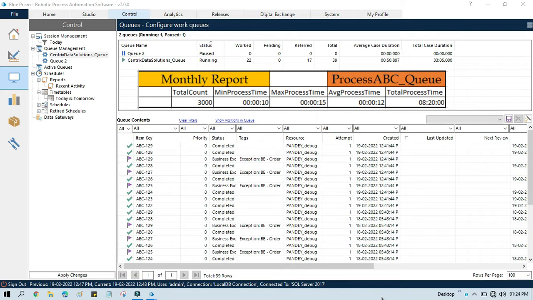On a monthly basis you need to share one work queue report with your client, with your business user. That report will have the count of total queue items processed within a month, and how much time the bot took to complete an item: the minimum time the bot took to complete one item, the maximum time the bot took to complete one item, and the average time the bot took to complete one item. So I am going to show you how to prepare that report.